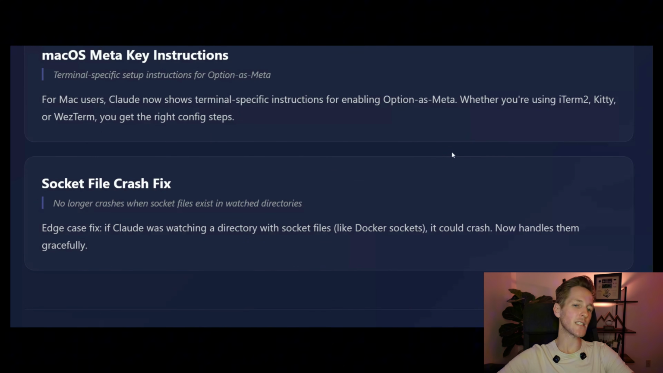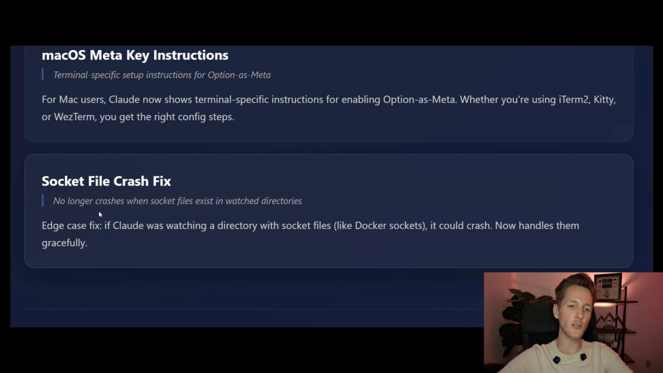And finally, we have a socket file crash fix. There are no longer crashes when socket files exist in watched directories. This is just an edge case fix. If Claude was watching a directory with socket files like Docker sockets, it could crash, and now it handles them gracefully. And that is it for version 2.1.2.